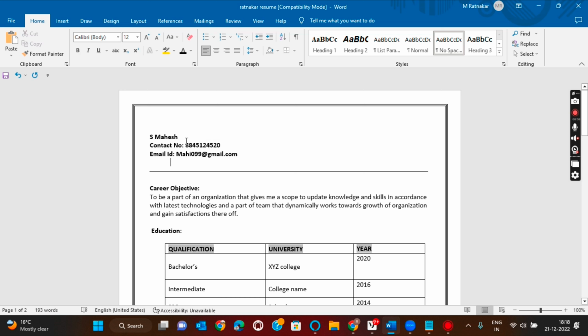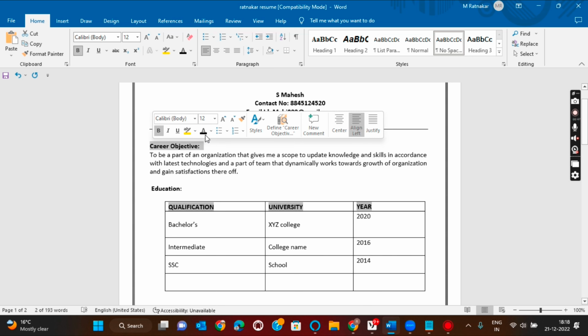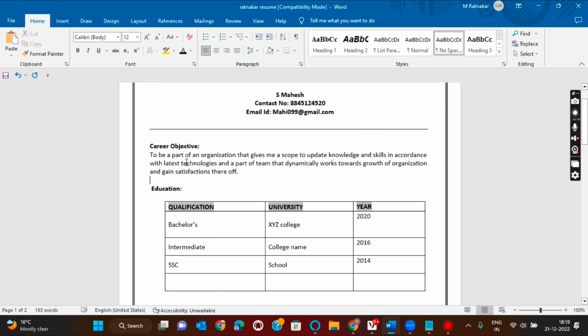First we need to mention name, contact number, and email id, and keep it in the middle of the resume. And then after that, the career objective. Career objective means where you want to be in the future years in the organization.